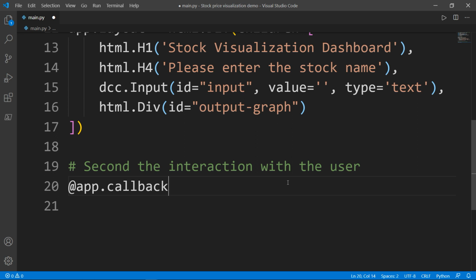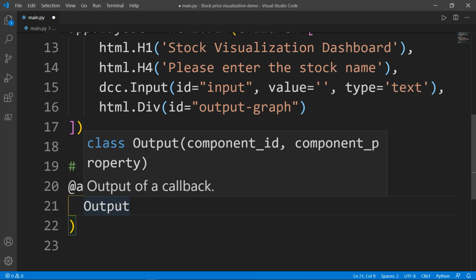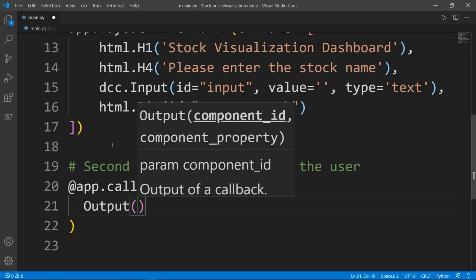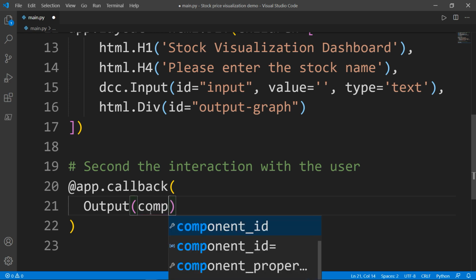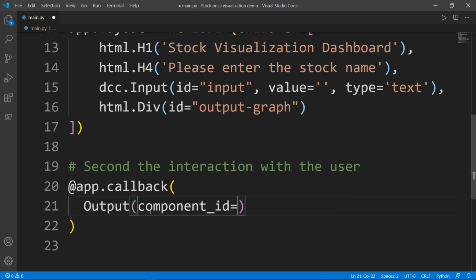So the callback method has two things inside it, the output and the input. And the output and the input both have two attributes, the component ID and the component property. So let's go ahead and type that. The first thing that we need to write here is the Output with capital O. And if you hover over Output, you will see that it has component ID and component property. And this is the output of a callback. And the component ID is simply what we have set here, the output graph. So the Output has first parameter of component ID, which will be equal to output-graph.